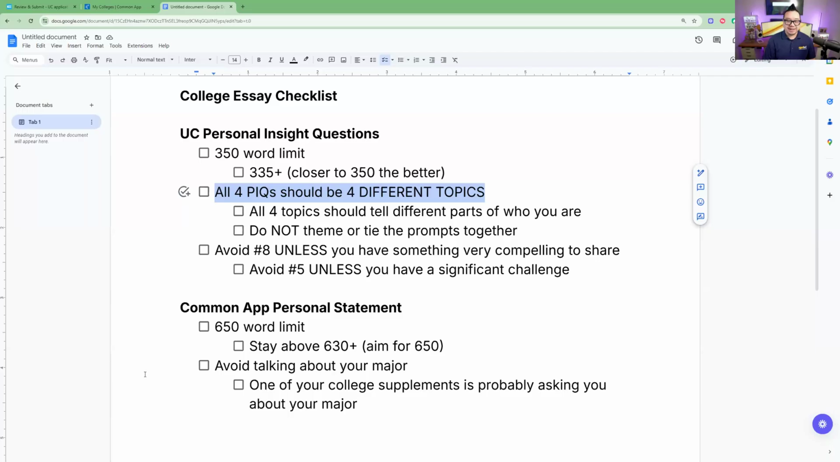That's why we tell students to avoid that, unless you're applying to one school and you know for a fact it doesn't ask you about your major. Then maybe that's fine. Go ahead and talk about that. But usually a lot of schools will ask you your major as one of the supplemental questions. As a result of that, we want to avoid it altogether. Okay, so that's that. And the same thing here, we always tell students to try to avoid number 7.